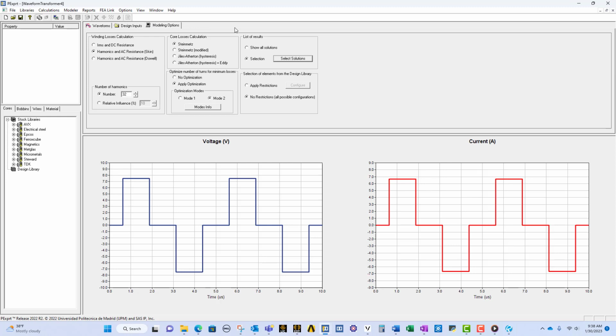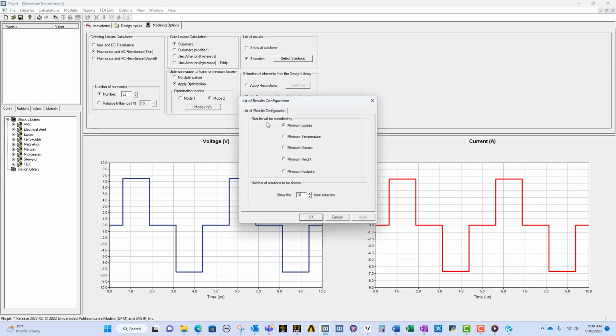With the Modeling Options tab selected, we can see various settings for computing losses and performing optimization of the model. For winding losses, we can select DC resistance or AC resistance with harmonics and set the number of harmonics. For core loss calculations, we can choose Steinmetz or Giles-Atherton methods. We can choose to optimize number of turns for minimum losses, and we can choose to list results of all solutions or select to configure results classified by minimum losses, minimum temperature, minimum volume, minimum height, minimum footprint, and we can set the number of best solutions to be shown.